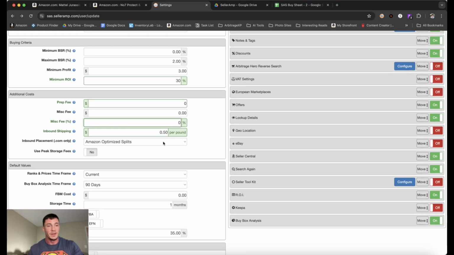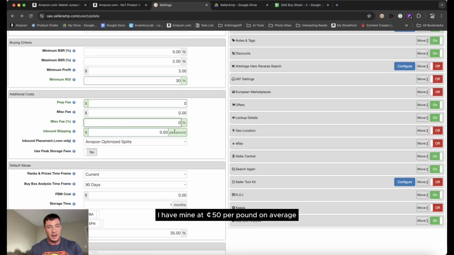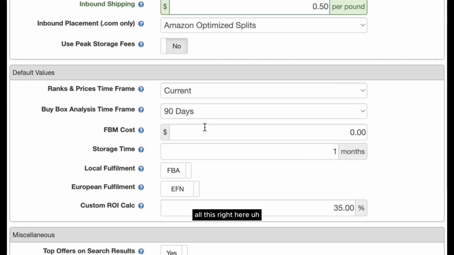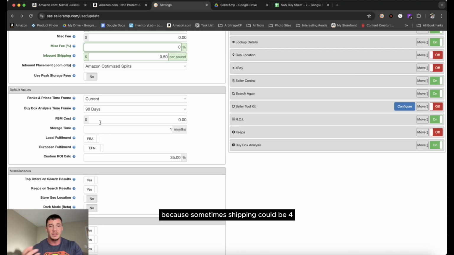So inbound shipping, I have mine at 50 cents per pound. On average, this is going to be about 30 cents per pound, but I like to be a little bit conservative. So we have that there. All this right here, current, leave it current, 90 days. Don't have anything in the FBM cost because sometimes shipping could be $4.50 or it could be $8, so I'm not sure. Storage time, I have it as 1 month.